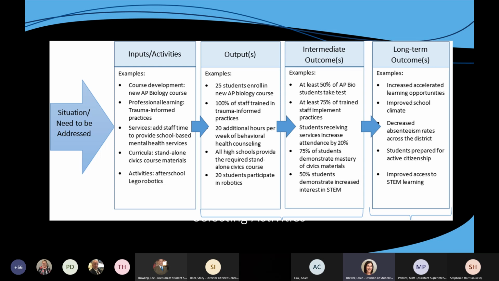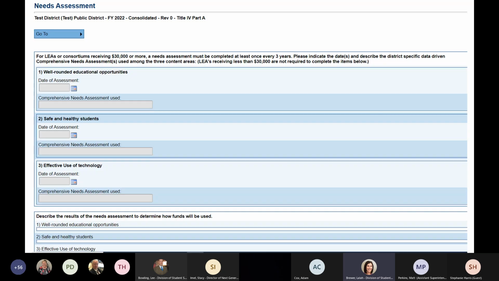So even if the district does not conduct a comprehensive needs assessment, so the district may have less than $30,000 of funds, the district should still determine what the outcomes will be from implementing the Title IV Part A program and how they plan on evaluating the effectiveness of the program.